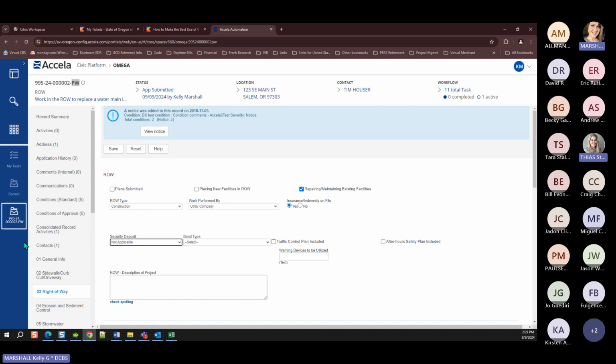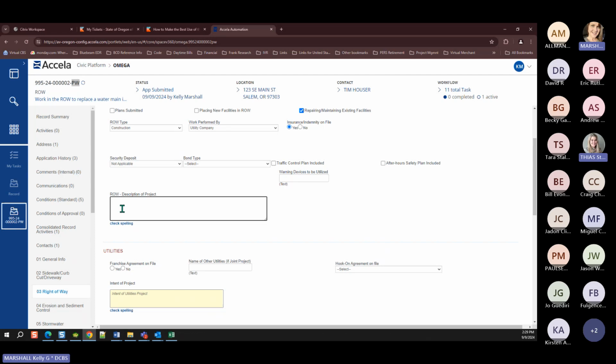If it's event oriented, right away. Is there a traffic control plan included? What warning devices are to be utilized? Cones and sawhorses or roadblocks or whatever? And is there an after-hour safety plan included? And then I have an open text right-of-way description of project field where I can write in anything up to about 1,500 characters.